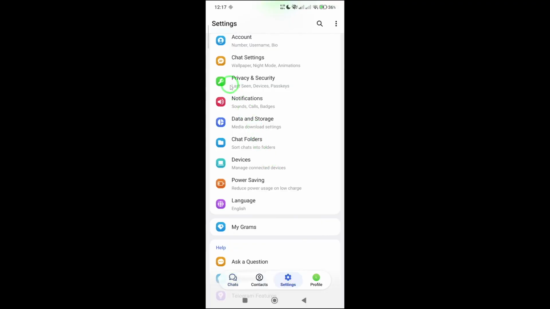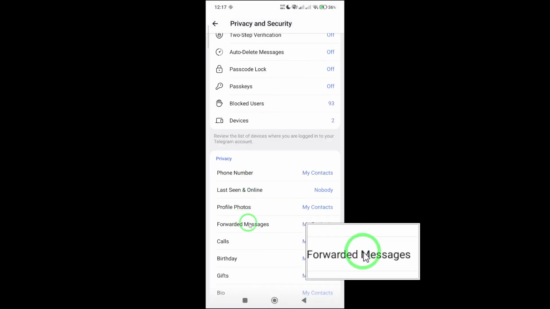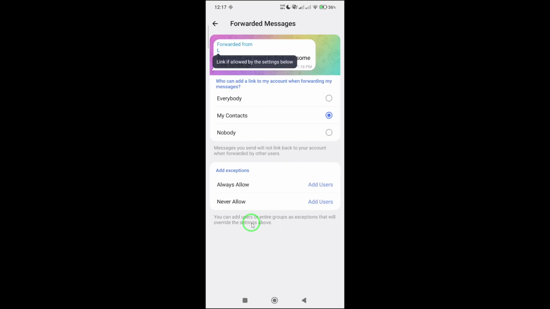Inside Settings, tap on Privacy and Security. This section controls who can see your information and how your account interacts with others. Now, look for the option labeled Forwarded Messages and tap on it. This setting determines whether your account is linked when your messages are forwarded. Here you'll see a few options.